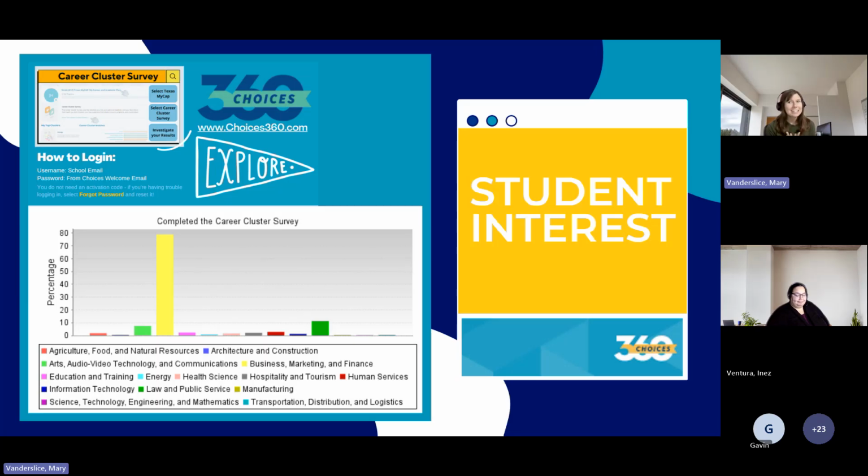This isn't a test and there's no right or wrong answers. It's just a way to start thinking about what interests you. And it's really important because this survey helps show which career areas you might enjoy. And it also helps us understand what students are interested in overall.